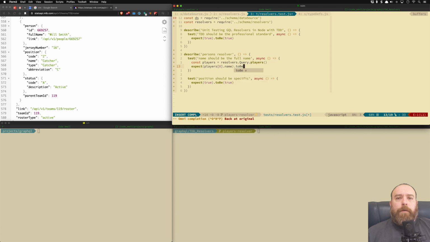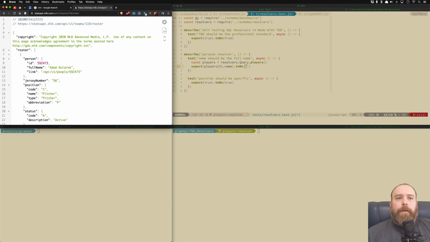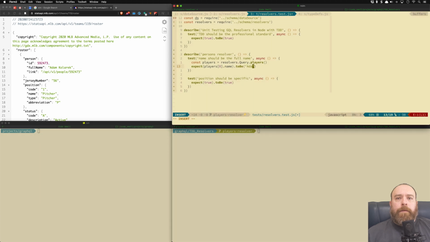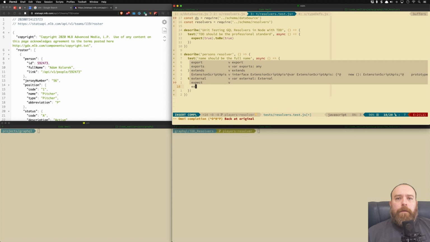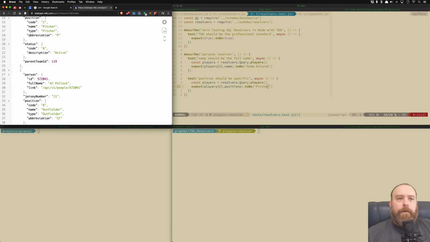Okay, and we want our first player's name to be, let's see, where's Adam? Okay, there we go, Adam Cleric. And now I want to test the position. Let's see here if we can build a fixture out of some of this data here.